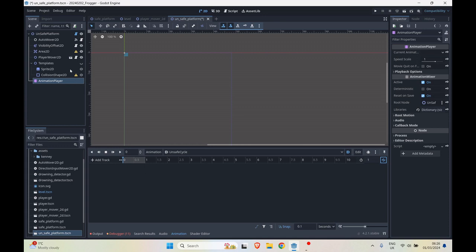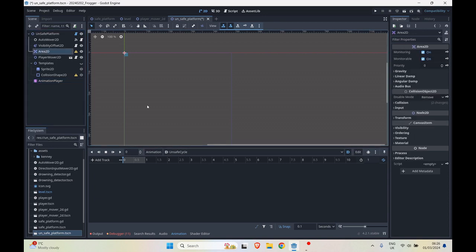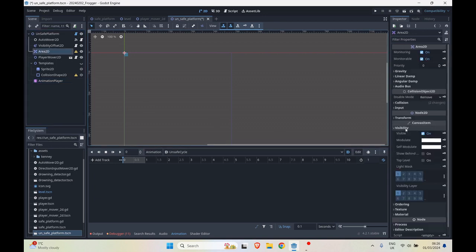What I'll do is I will now start building up what we need. So in this case, I'm going to set Area2D. I'm going to go to visibility, and modulate is what I'm interested in. So to begin with, I'm just going to click the little key, and then press create. So what this does is it adds a keyframe for this property within my animation.